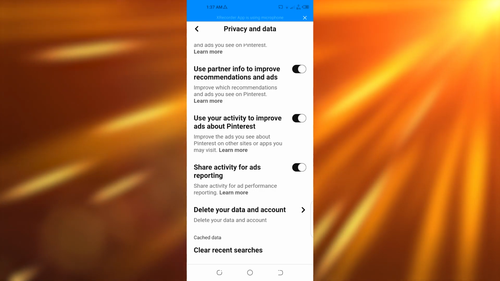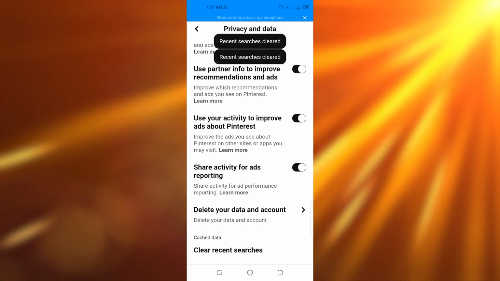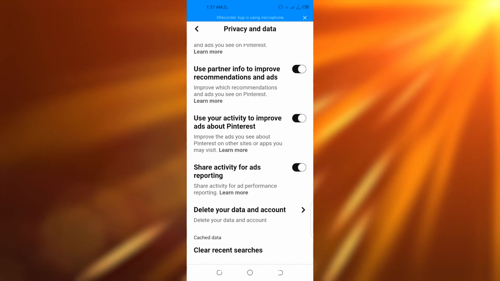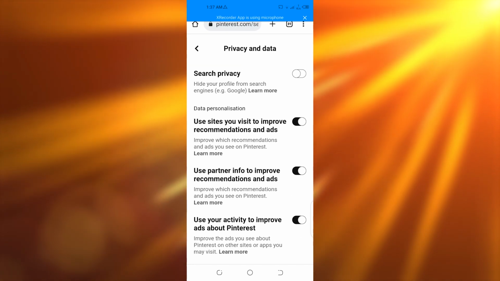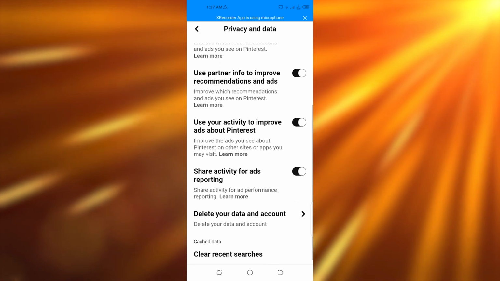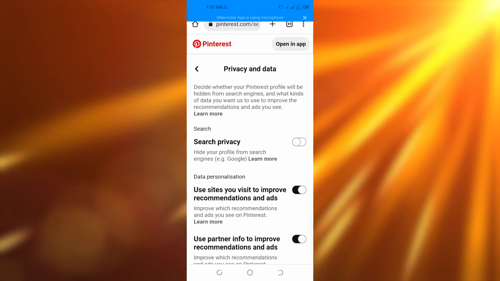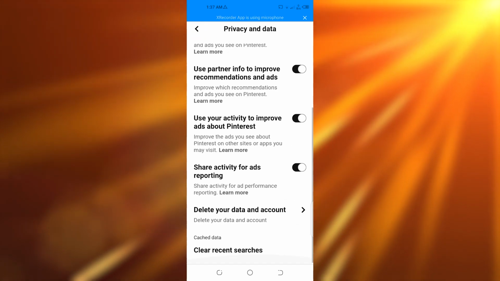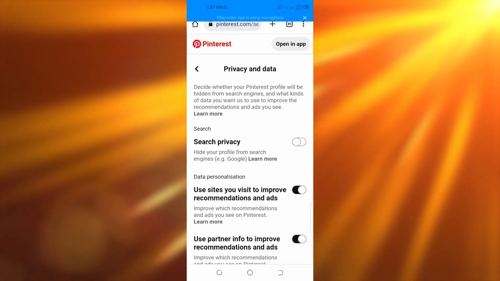So you can click on this clear recent searches. Your recent searches are cleared, my cache data is cleared, and now my Pinterest will work way faster than it was working before. So this is how you can fix the problem of Pinterest pictures not showing, and this is how you can just go on and smoothly go through your Pinterest.